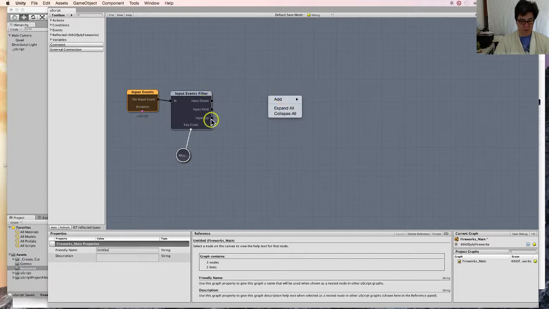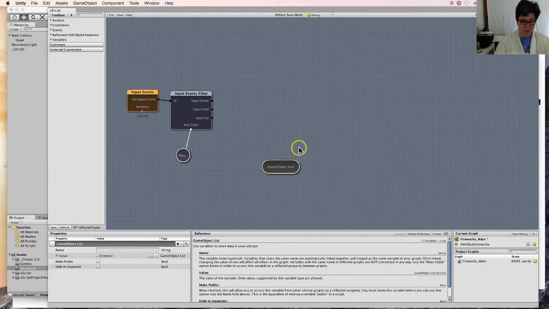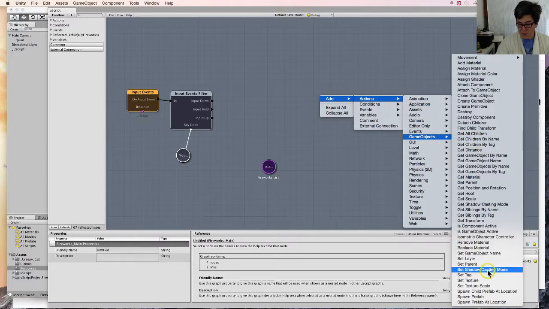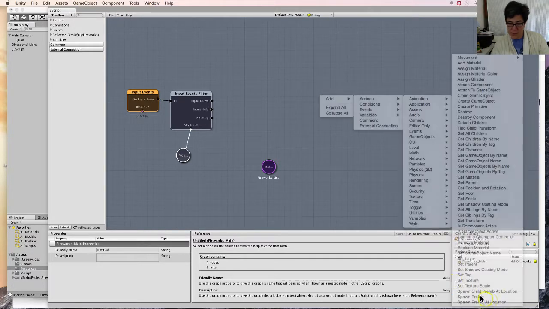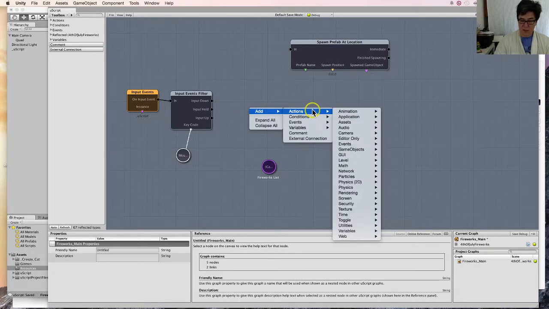Then we're going to do a couple of different things in here. We will add variable lists, game object list. Right? We are going to expose this works list, make it public, and we're going to add action game object. Spawn, let's see, where is it? Spawn prefab at location. So input held, we will do this add action.